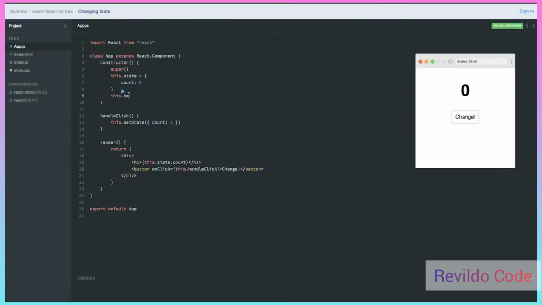We're going to say this.handleClick equals this.handleClick.bind(this). Like I said, this is probably pretty confusing if you're not familiar with binding. But essentially what it does is it makes sure that the handleClick method is bound to the context of this as it exists within this class. I'm going to refresh this and click my change button again. And awesome, look, our state changed from 0 to 1.